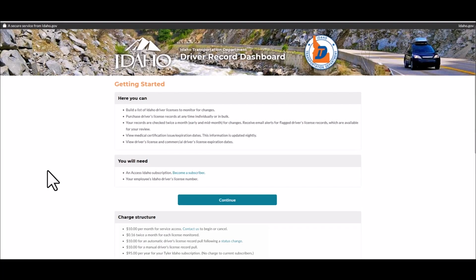Welcome to the Driver Record Dashboard. In this tutorial, you'll learn how to utilize all of the application's features to get the most out of your DRD experience. First, let's log in.